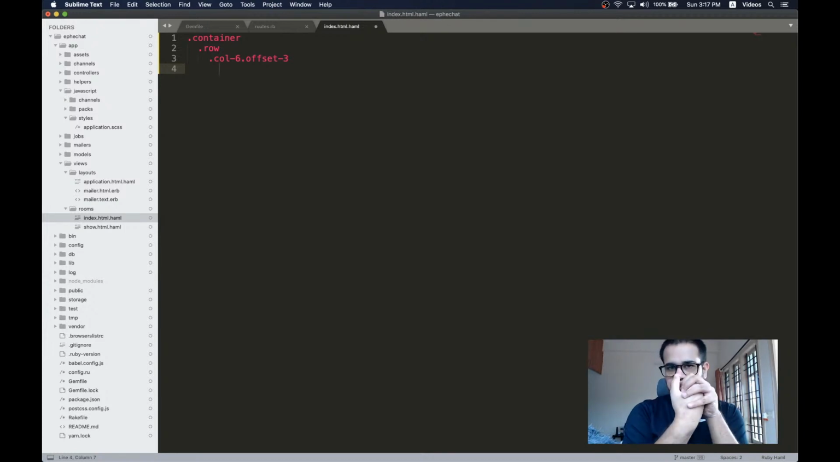So 2 things I need to add over here. One is either you have a button to create a room, or you have a button to basically join a room. So let's do one thing. Let's add the first button to create a new room.